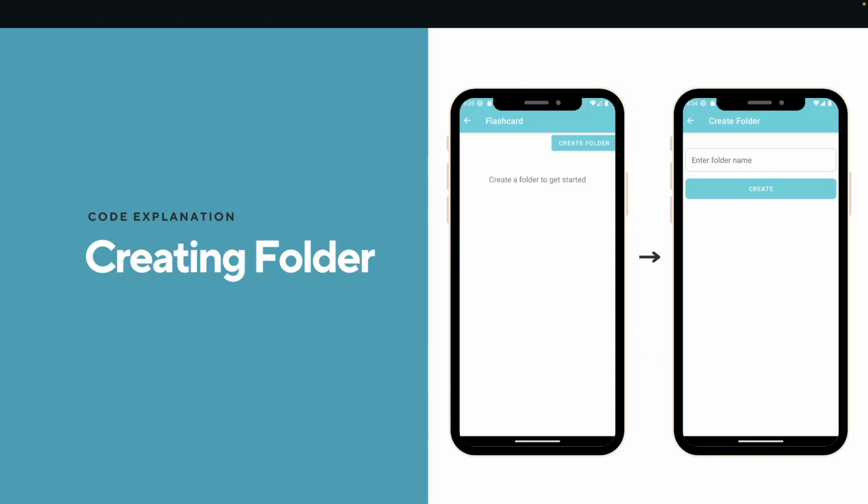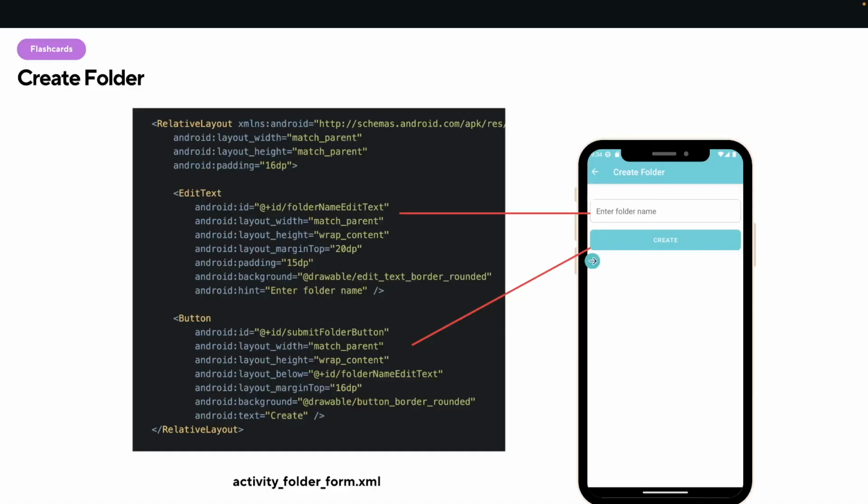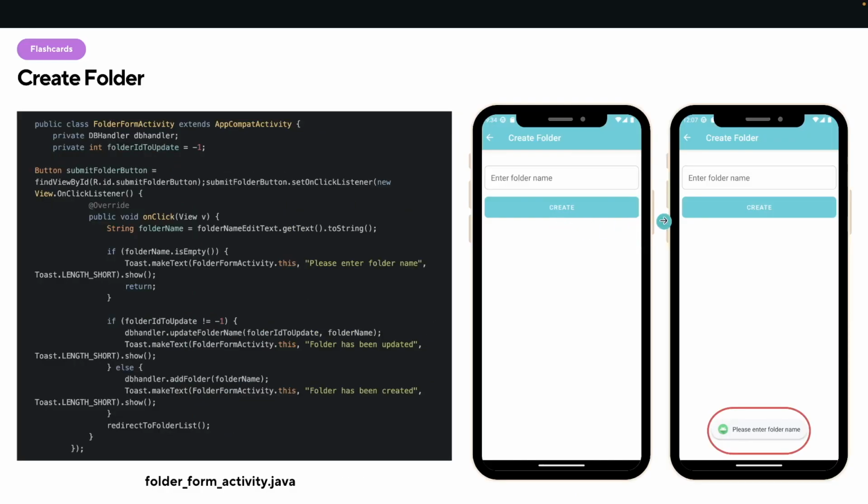And the next feature is for creating a folder. So when you first load the app, you won't have any folders yet. So you can go to create a folder button, and it will load the form. This is the XML for the form. And when you click on submit button, it gets the folder name from the input field. And if it's empty, it will show an alert saying that you need to enter the folder name. And if it's not, it will call the method to add the folder from DB handler and passes it the folder name.